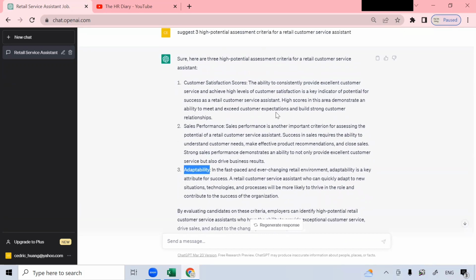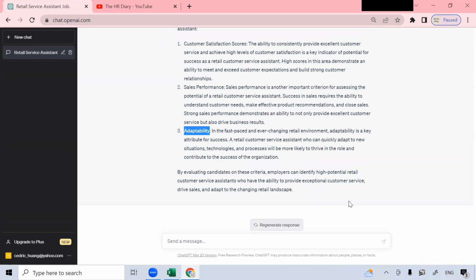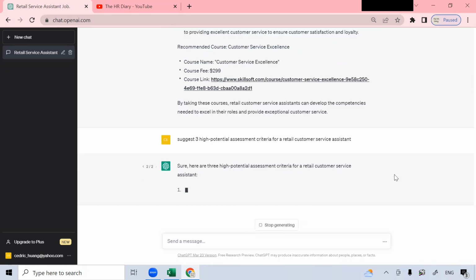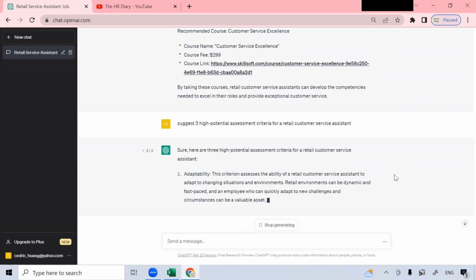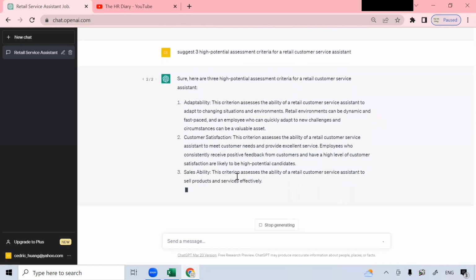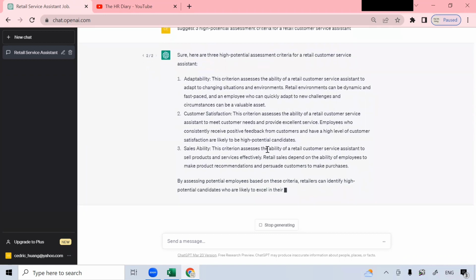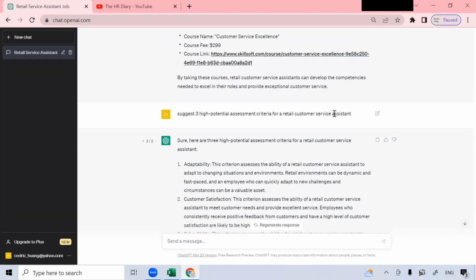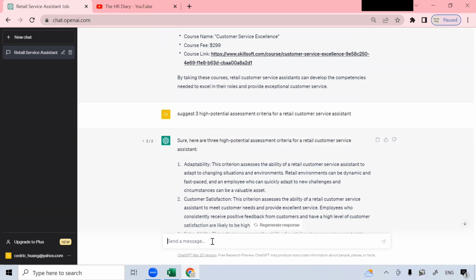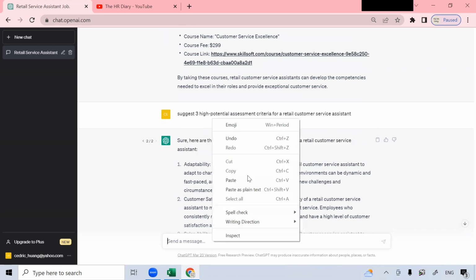But if you don't like this, you can also click regenerate response. If you don't like these three answers that I give, just click on this and let's see. So now at least adaptability is the first criteria, then customer satisfaction, and sales ability. I think three is too little. Let's copy this and paste this.